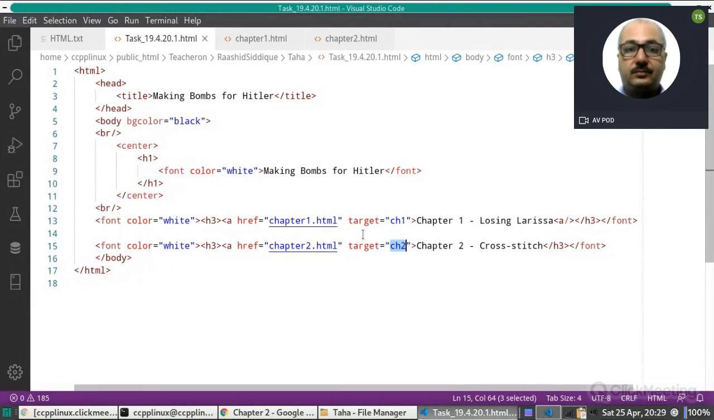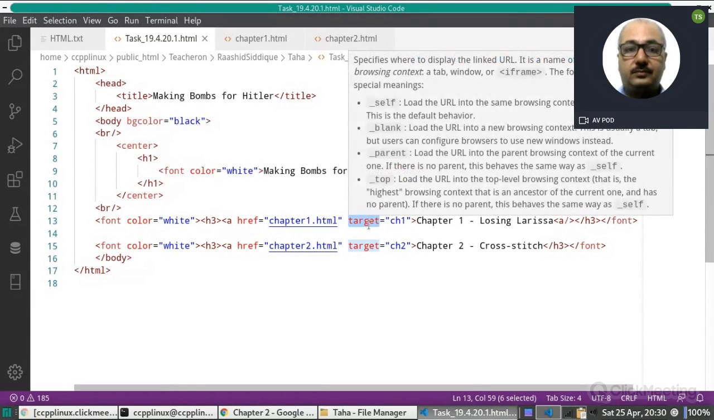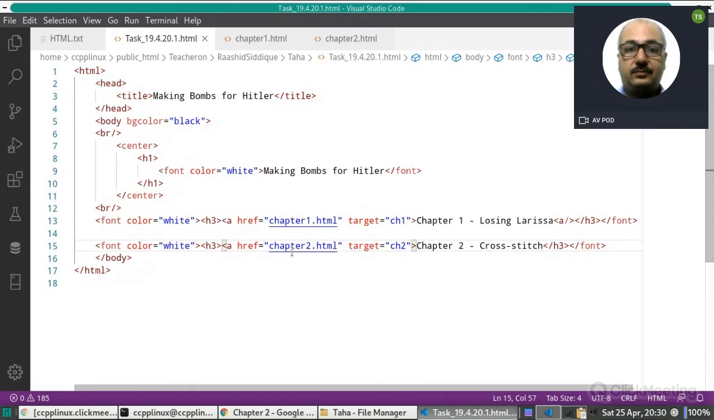In that case, we don't need to use this target. So it will open in the same tab. Actually, this target is only used when we want to open a file in a separate tab. Only in that case. Okay. So this is the meaning of this target, and how we are using it.